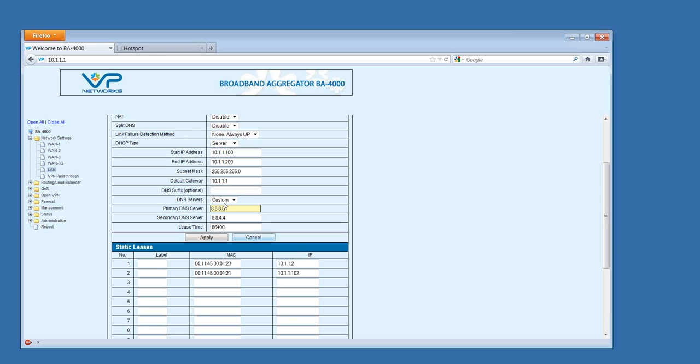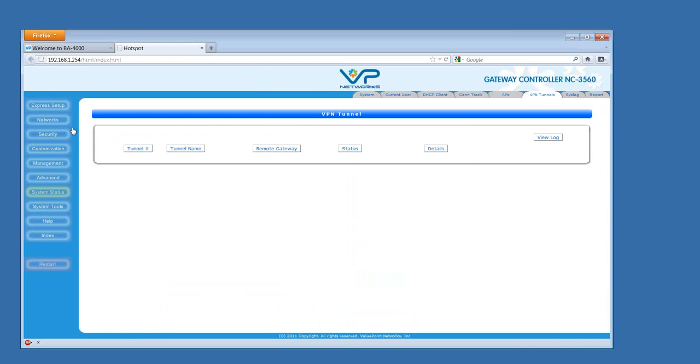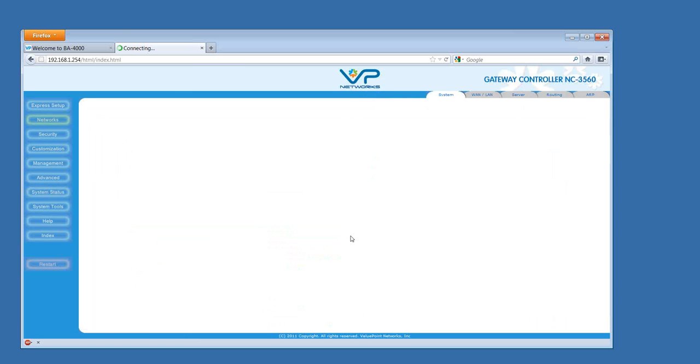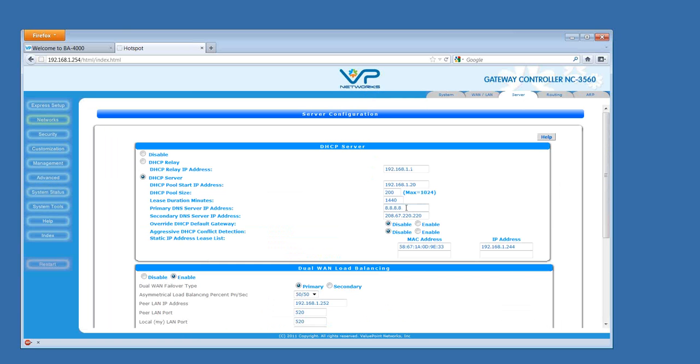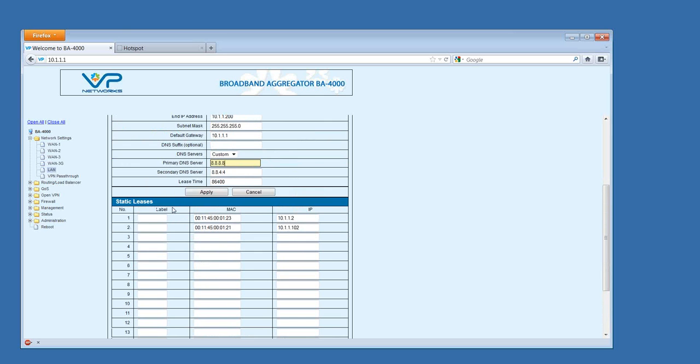If we take a look at our controller, you can see in the DHCP server on the controller that those users are all going to get either 8.8.8.8 from Google, or else their secondary is going to be 208.67.220.220, which I think is OpenDNS. So going back to the 4000, that pretty much covers the LAN port configuration.